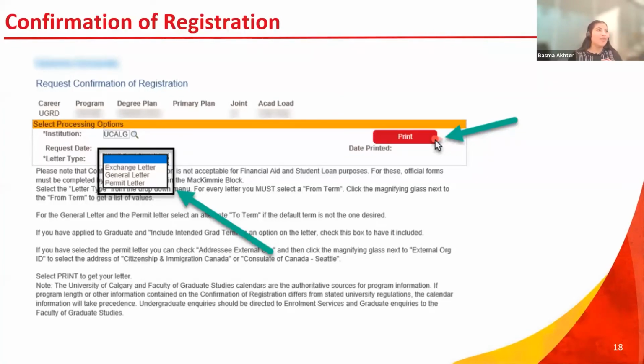Okay, I feel like I hyped up the confirmation of registration letter too much. So finally, we are talking about it. So the confirmation of registration letter is basically a letter that will confirm the program that you're enrolled in, whether you're a full-time or a part-time student, and a few other pieces of information in there.